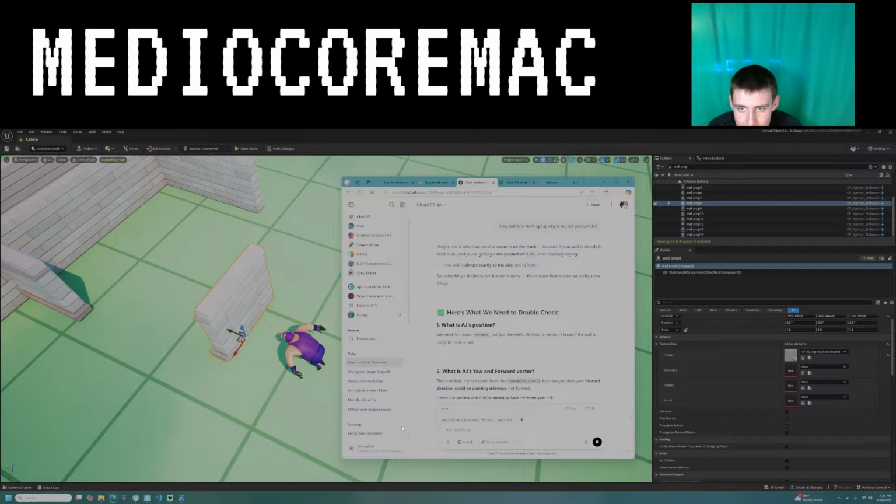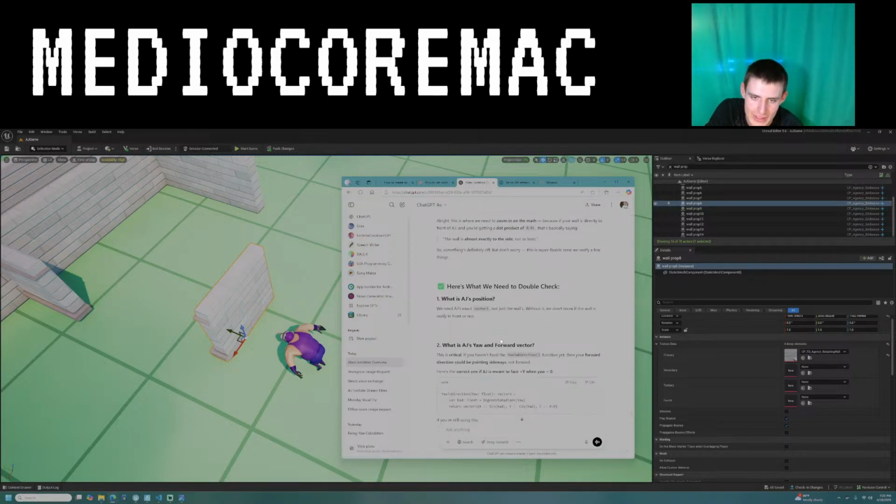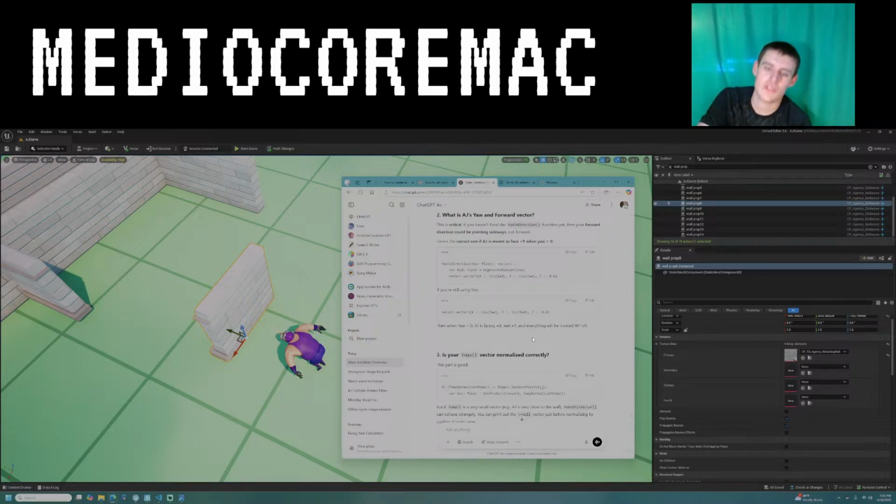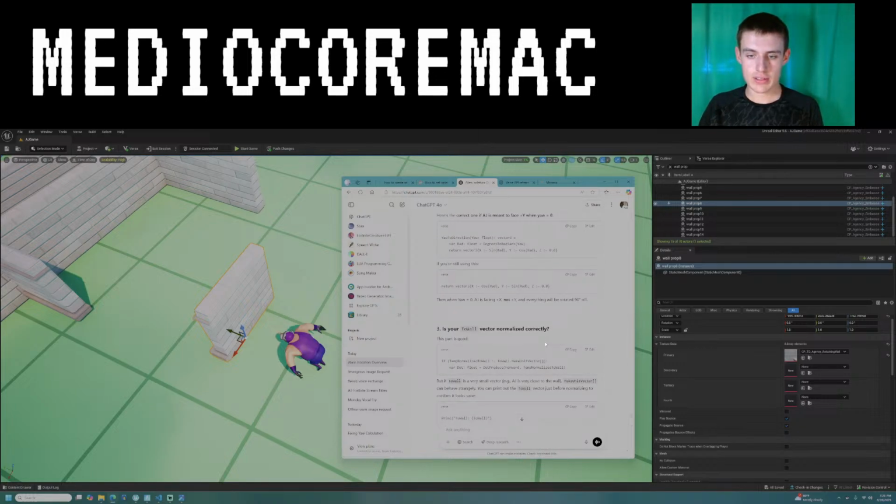Something's definitely off, but don't worry. This is super fixable. We need AJ's exact vector 3, not just the walls. Without it, we don't know if the wall is really in front or not. Then your forward direction could be pointing sideways. Is your two-wall vector normalized correctly? For the most part, yes. But if two-wall is a very small vector, AJ is very close to the wall, it can behave strangely.